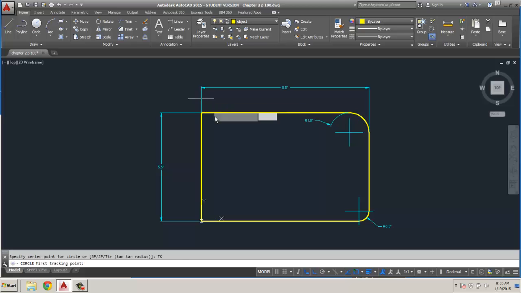And that's a tracking point. You'll see circle first tracking point. So I'm going to left click up here, and I'm going over a distance of 3. Hit enter. And you'll see it gives me this yellow line.